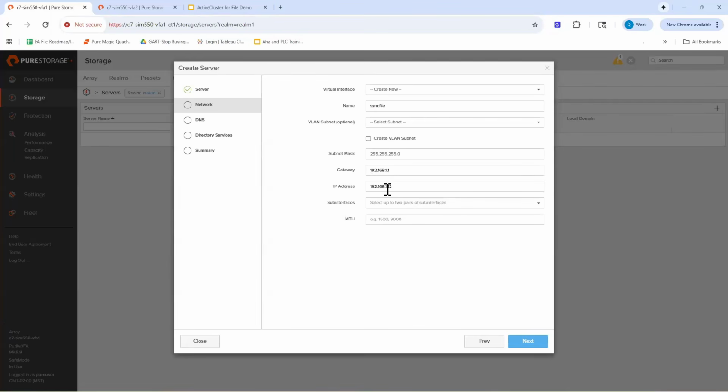So this is the IP address and gateway of the virtual interface that I want to float between both FlashArrays that are synchronously mirroring the file system. Sub-interfaces, these are the physical Ethernet ports that I'm going to choose. And the drop-down menu gives us pairs across both controllers, CT0 and CT1. That looks good to me. I'll go ahead and select that.